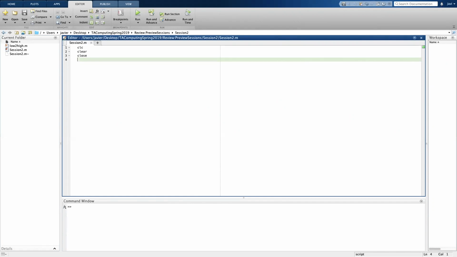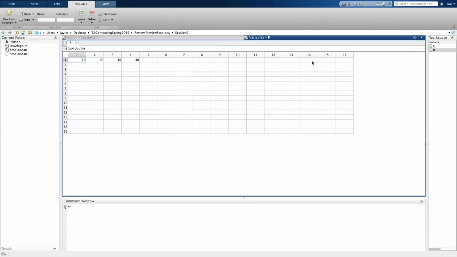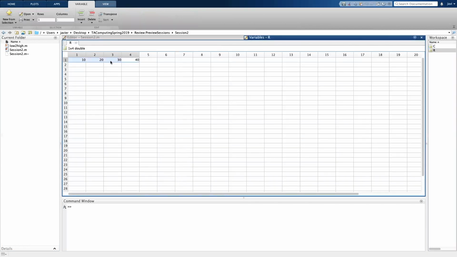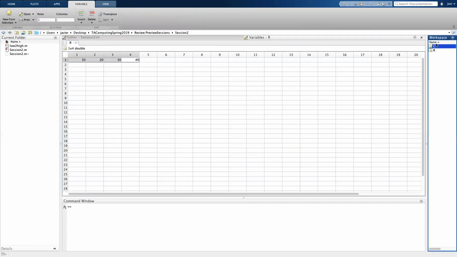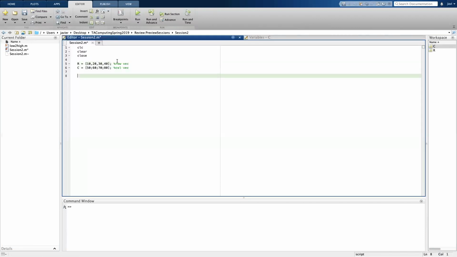So arrays. Last time when I talked about arrays, I basically just said that they were sets of data, right? So it wasn't a variable holding one value, but a variable holding multiple values. If we run this, R becomes a row vector, because it's got one row, any number of columns. C becomes a column vector because it's one column, any number of rows. And M would be a matrix.